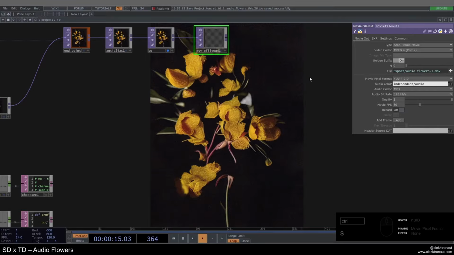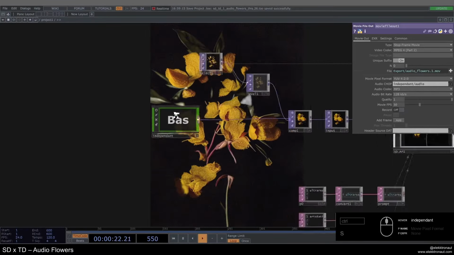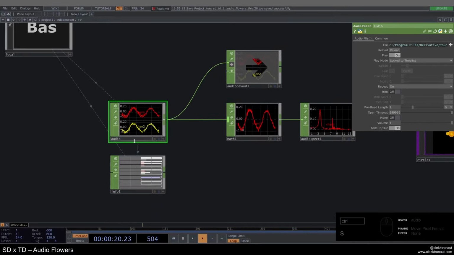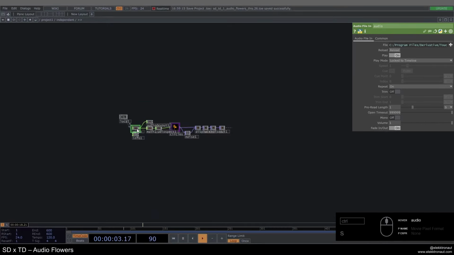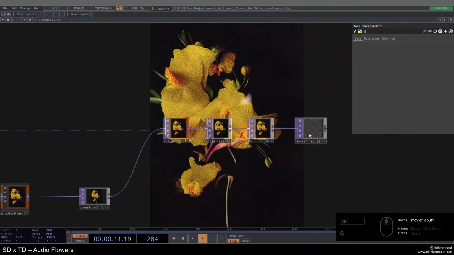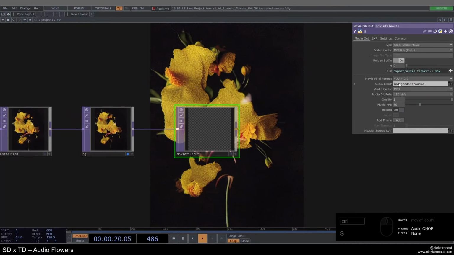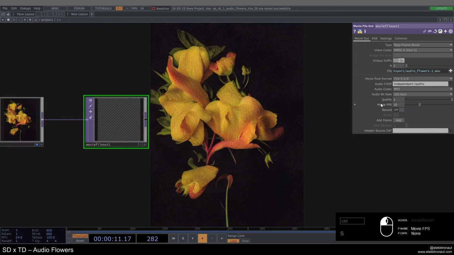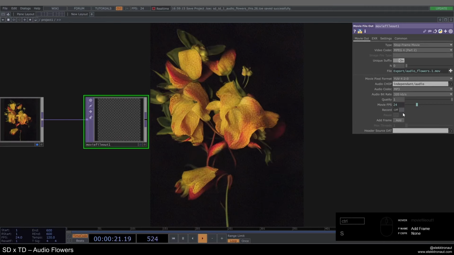Okay, so for the audio, we want to type in independent/audio. Because if we go in here, we can just name this audio because it's easier. So we just call this audio, and this is called independent. So that's why we're writing independent audio. Audio bit rate should be the highest possible. Movie FPS should be the same as our cook rate again. There we go. And obviously, we still need to record.